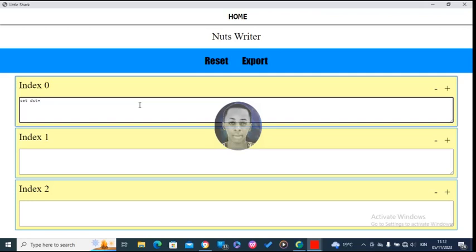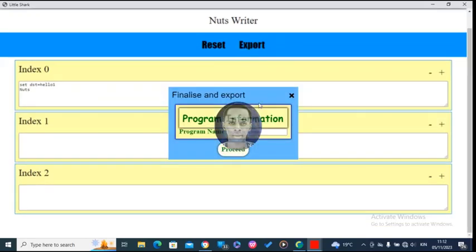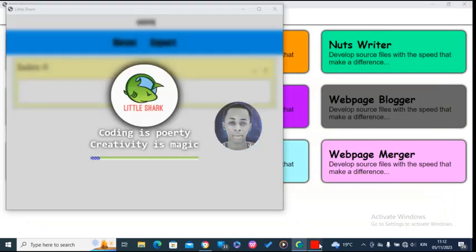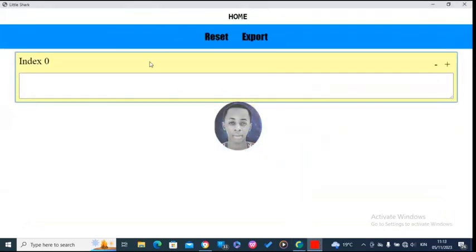For maybe the Nuts language, anything. And after making all this, you can then export. You will get all the files together of the program you created after suggesting the program name and clicking proceed. So that is absolutely the same for the Emit Nuts. The interfaces are similar but for two different languages.